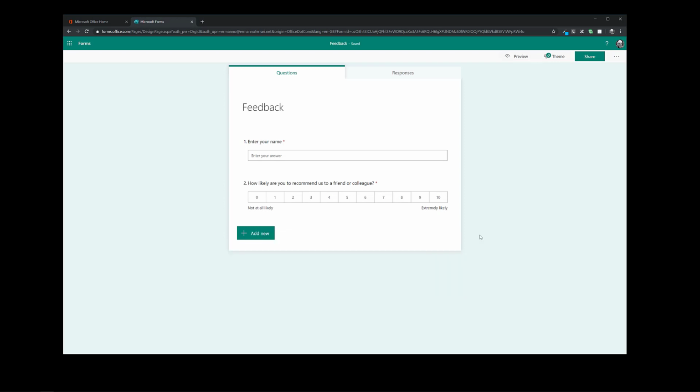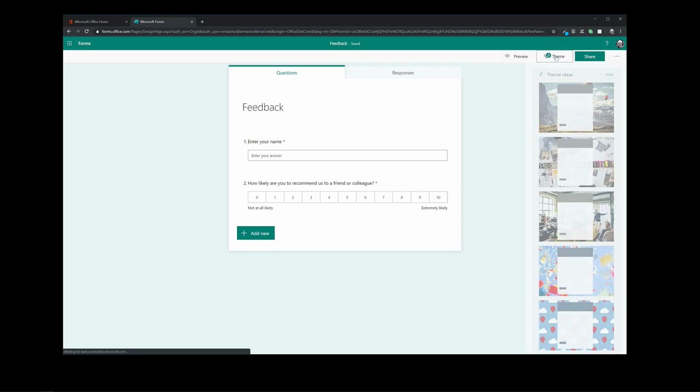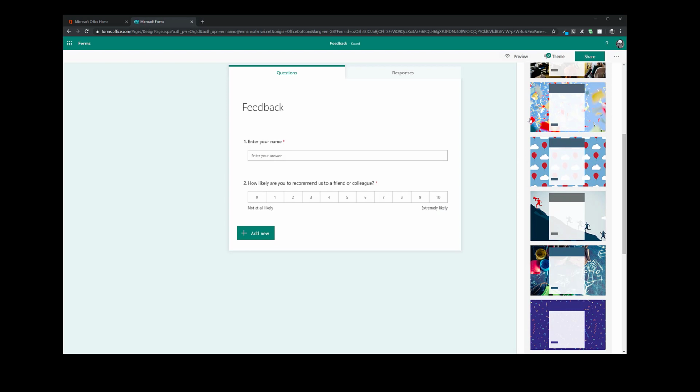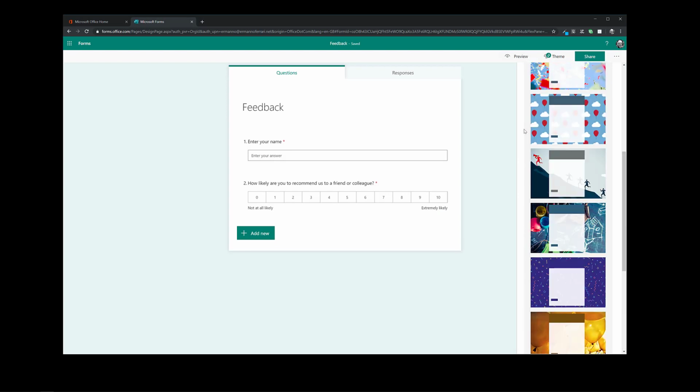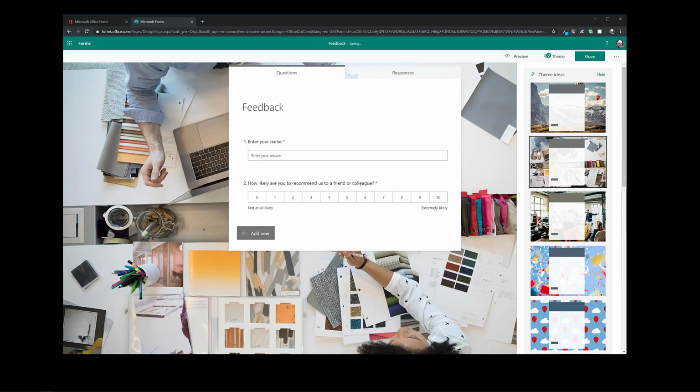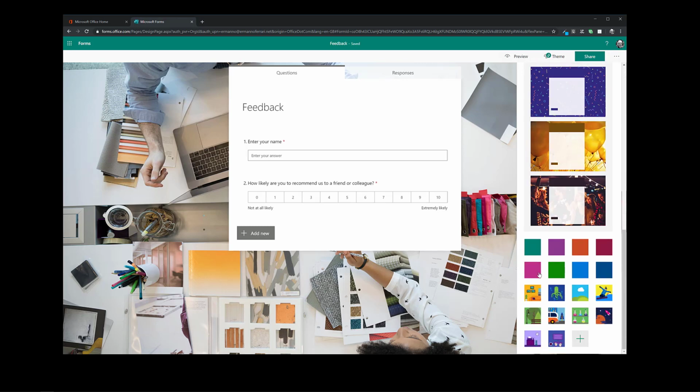Now that I've got my form here, I just want to customize it a little bit more. So I'm just going to click on theme. And as you can see, I get a selection of pre-installed themes from Microsoft here. So for example, I'll select just one to see how it looks. So it basically adds a picture in the background. But you can also select your own.